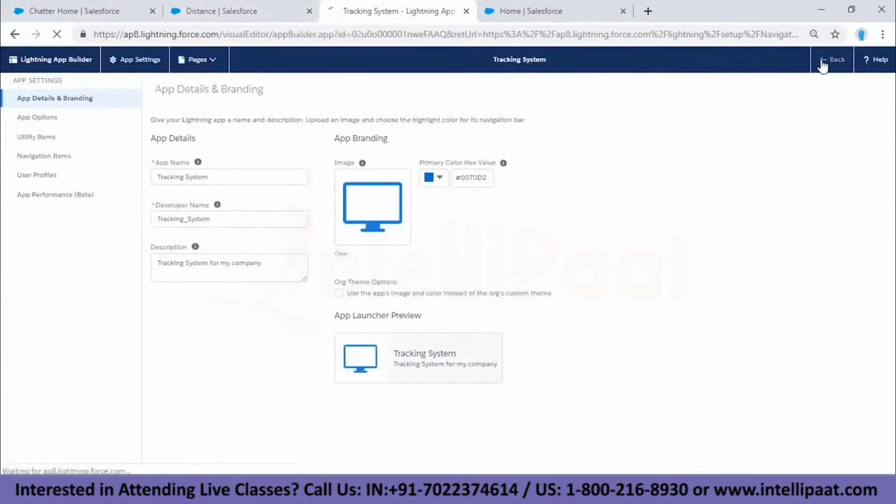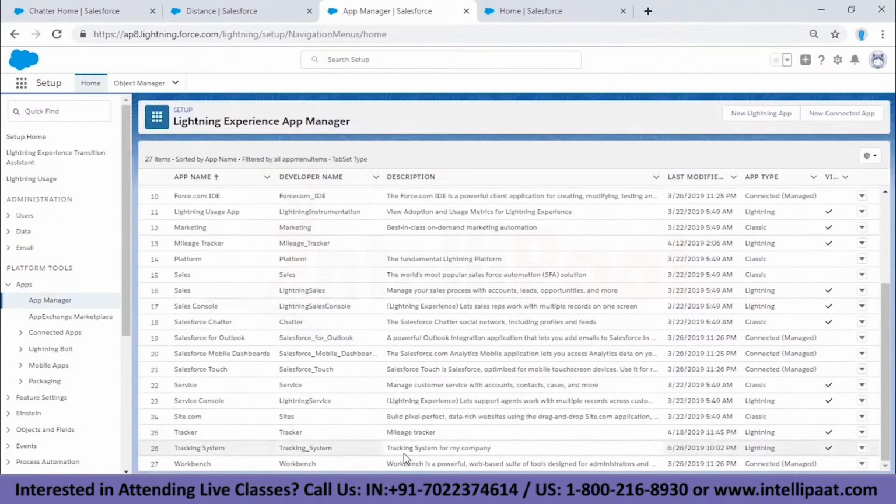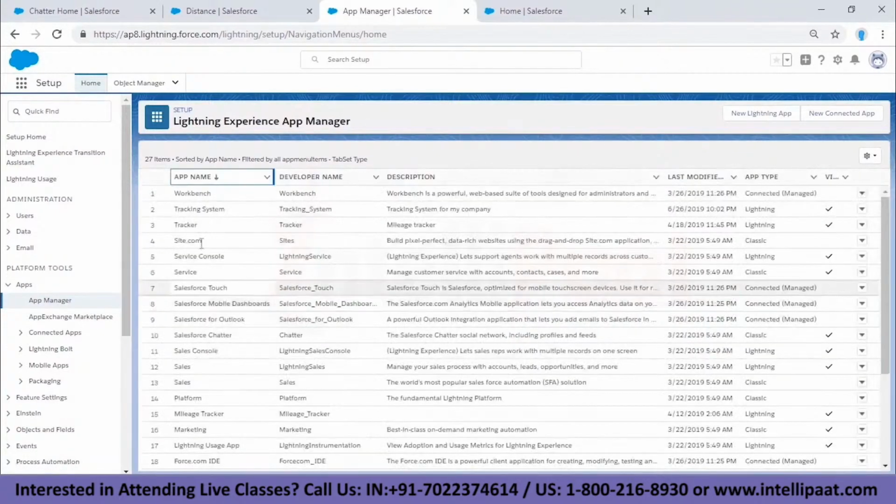Now when we go back, okay, so it's here, tracking system for my company. Okay, so that is done. It is on number 26. Okay, so when that is done, you have created your app. Let's run the app now.